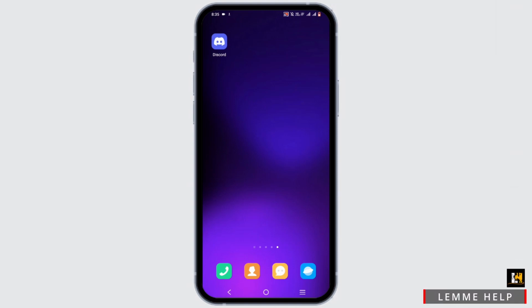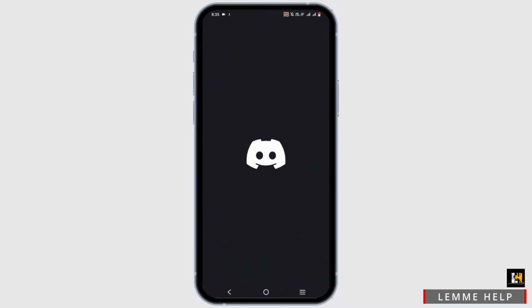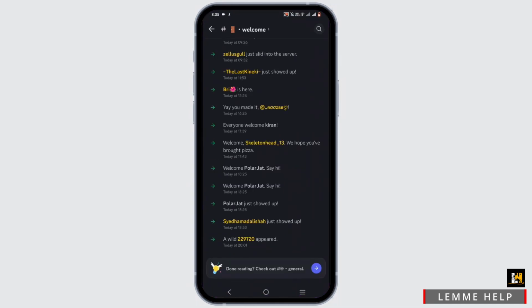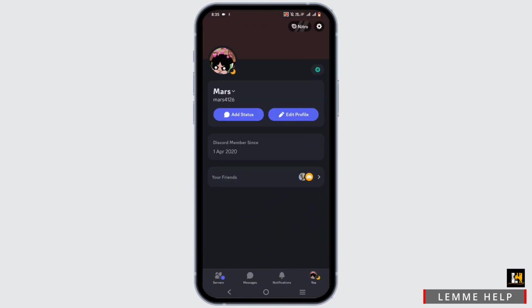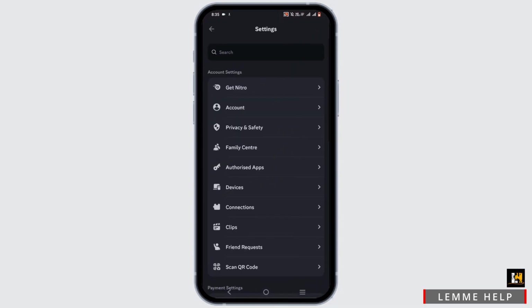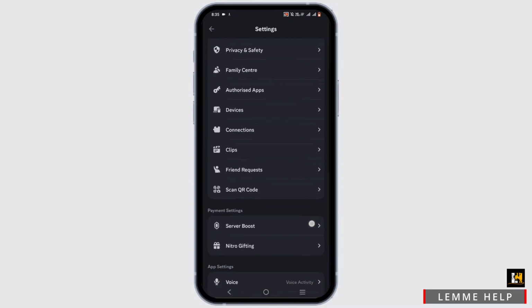To begin with, you have to go ahead and open up your Discord application. You can follow this step on your PC or on your mobile device. Head back from the server and tap on your profile icon. Select the settings gear option at the top.